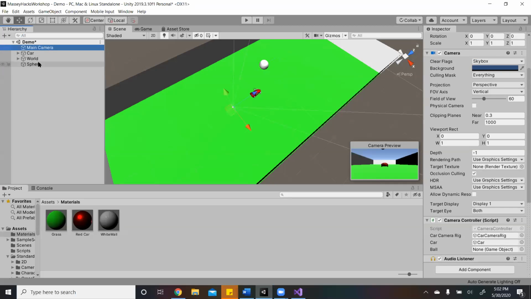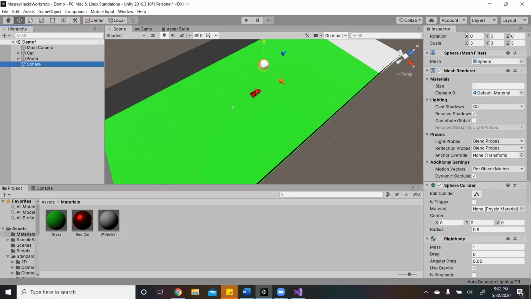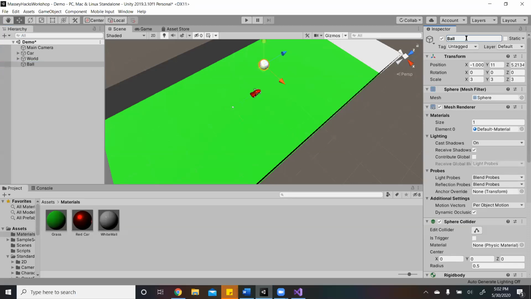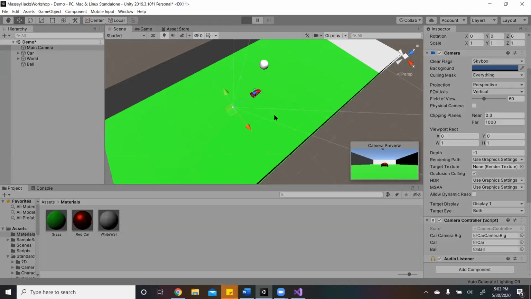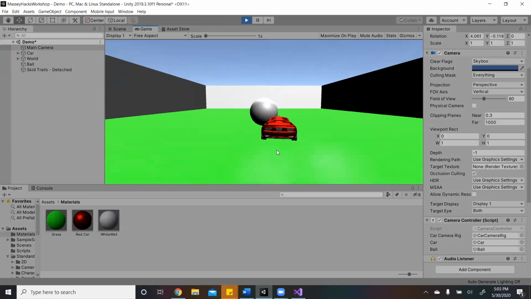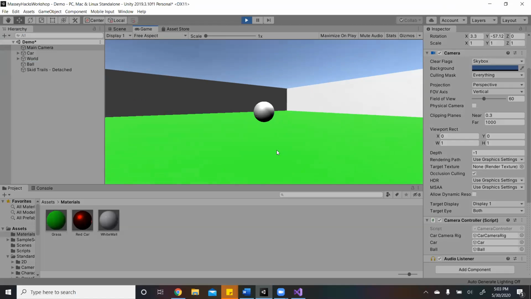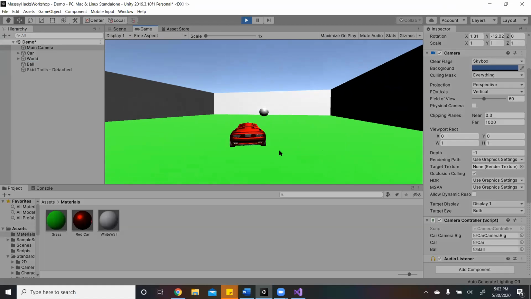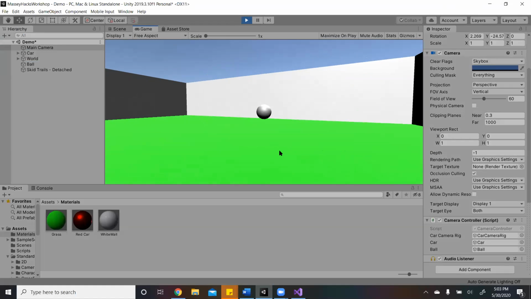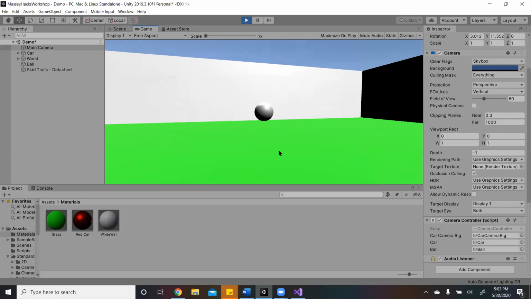So now I need a ball. So I'll just name this. And then we have this. And we'll put this quickly in here. And now we'll see what happens. So I can look at the ball, right? Oh, wait, what happened? What you see is that the camera behind the car is always looking at the ball, but sometimes the car goes out of frame.